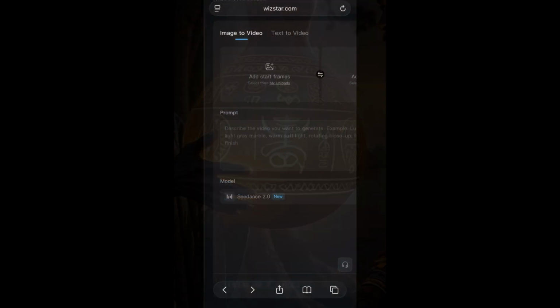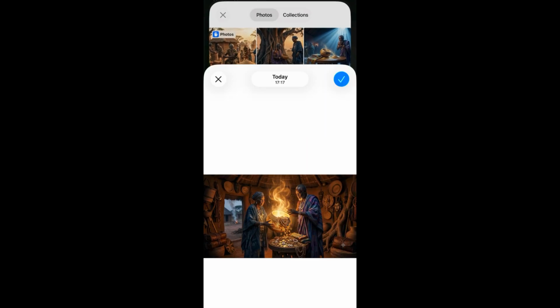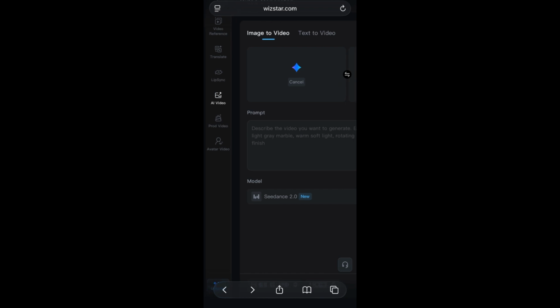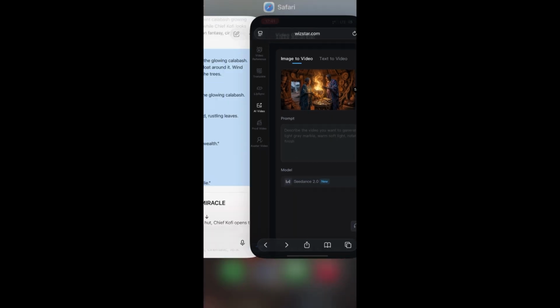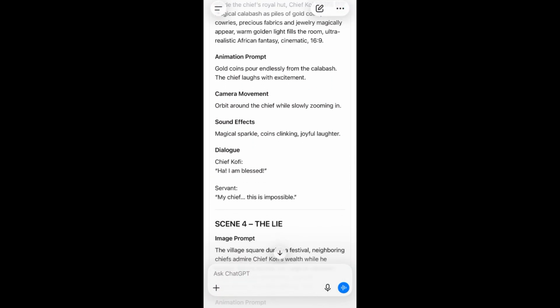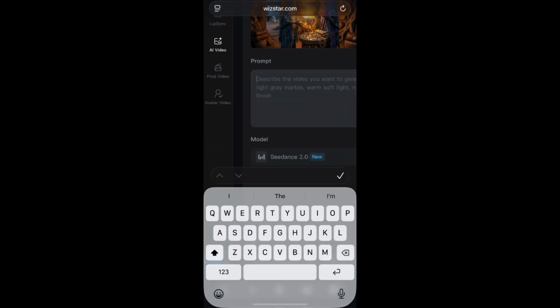You see how easy and beautiful the video came out. Now we're going to copy the same method to generate the video for the next scene. You select your image, it's going to load, okay? Once it's loaded, you're going to head back to ChatGPT to copy the animation prompts, the character movement, and the dialogue. We are copying everything together because we want the best video. We want it to give us the best camera angles, the best sounds, together with the dialogue. So you paste it.